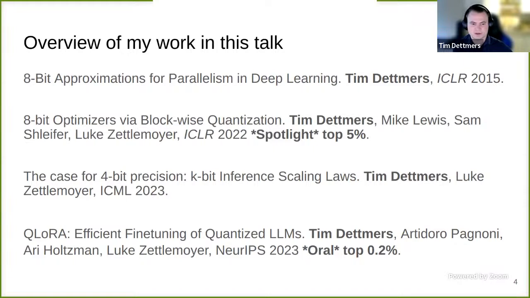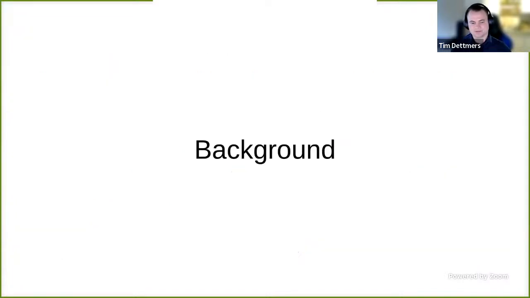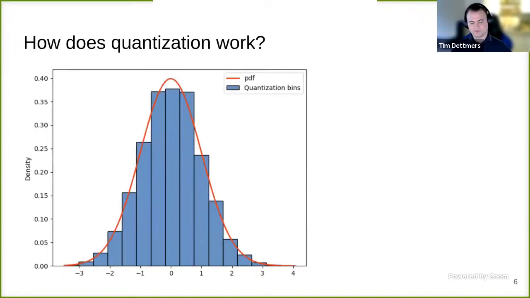These are the papers that I will talk about in this lecture. Focus will be on QLoRA, but then also k-bit inference scaling laws and some other background. And let's dive into that. So first, we talk a little bit about background. The more general question is, what is quantization?